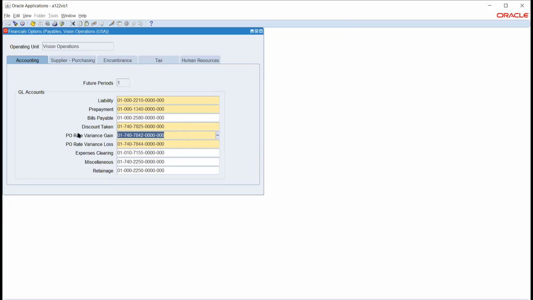And then we have PO rate variance and PO rate variance loss. So what is PO rate variance? Let's take an item called laptop. This laptop is priced at, let's say, 70,000. Now when we receive the bill from the vendor, it says 1,10,000, which means there is a variance.